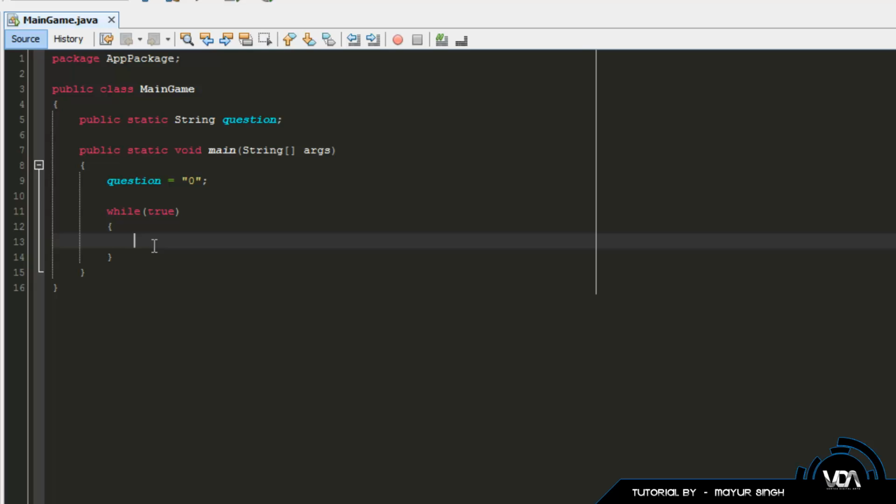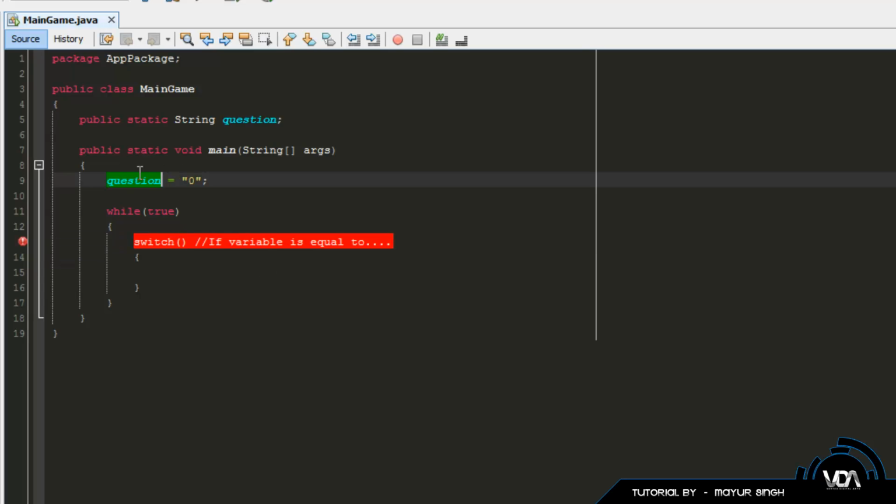So let's start off with a switch in case. Switch is similar to if and else. So let's create a switch statement. Now switch is basically, let me write in a comment for you: if variable is equal to whatever. What's going to go in here is question.